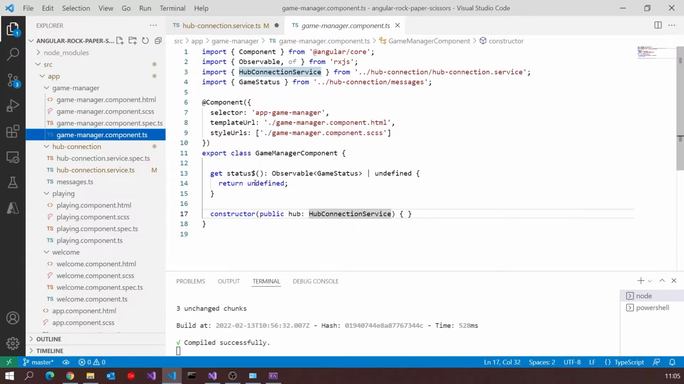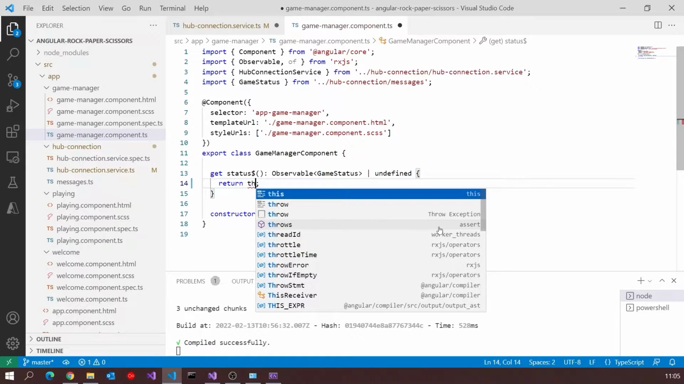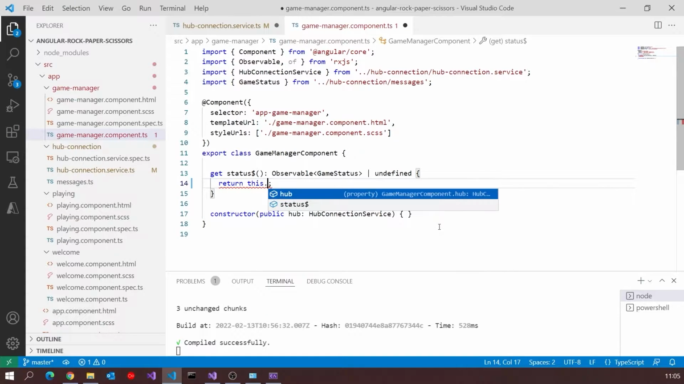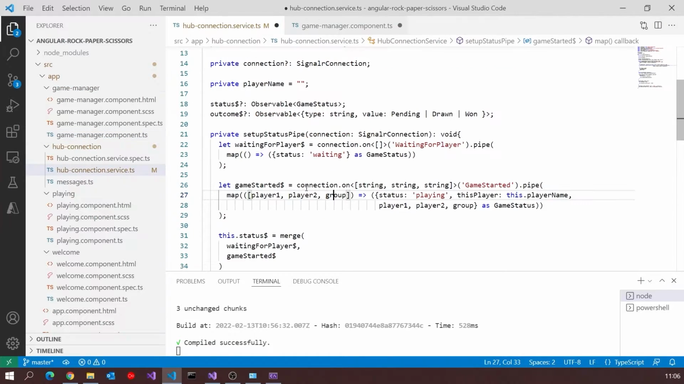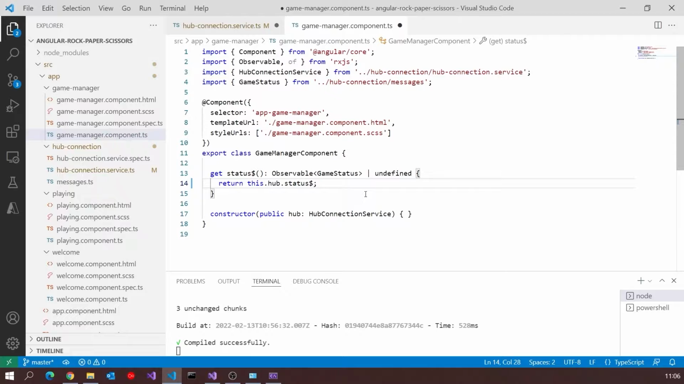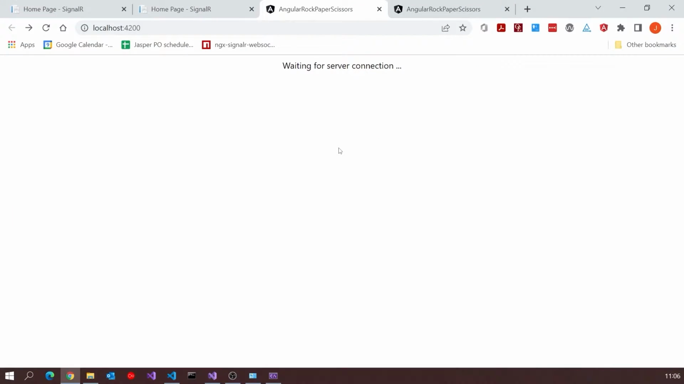And now we can make it so that status is picked up in the game manager, and I can simply say that the property for status there will have this.hub.status, and that's what I've just created over here. Now if we save all that and have a look back at the browser, you'd think that should now at least have got us through to the connected position.